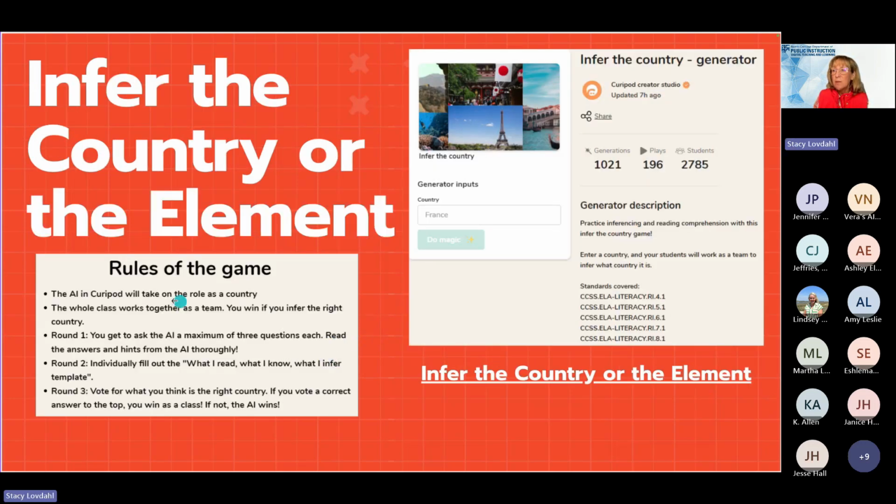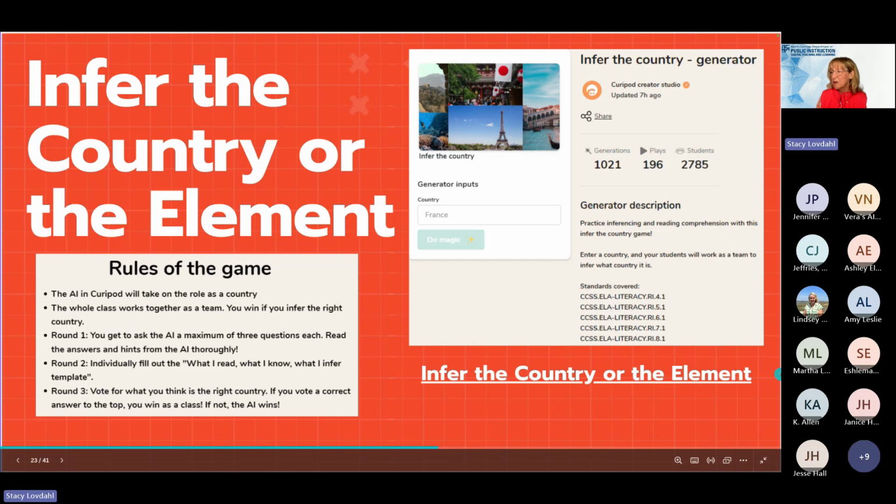So in the rules of the game for the element or the country, the Curipod experience is taking on the role of the country, kind of like it would if you were doing a chat with a historical figure. But in this case, it could be a country or an element. And the kids work in teams or pairs to identify what the country is throughout the experience.